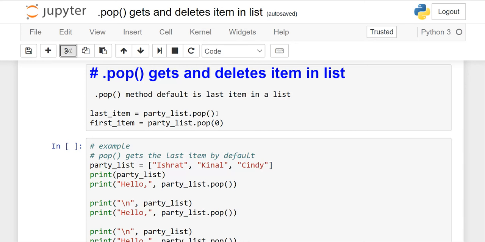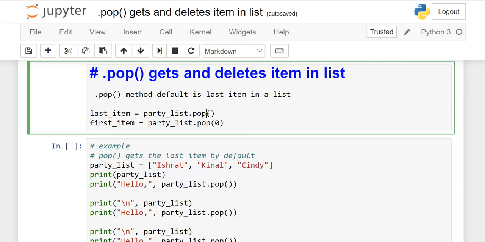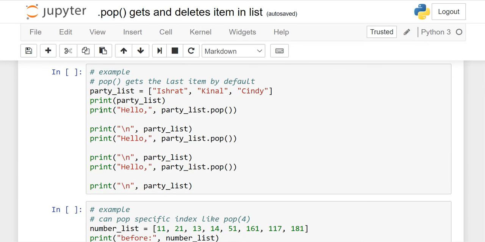It is just the same as delete, but there is a little bit of difference. If we use the dot pop function and we are not going to assign any index value in the parenthesis, by default it will delete the last item, and the first item is 0. I will show you with the help of a few examples, then it will be much clearer to you.